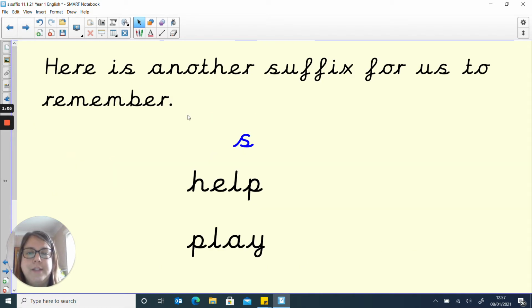Today's suffix is the suffix s, just on its own. So it's another one for us to remember. Let's have a look at this word. If we added the suffix s to this word, so we've got help, now we've changed it to helps. And we've got play, and we'll change it to plays. So I want you to pause the video and have a go at putting these into sentences as the suffix word. So trying to put helps or plays into a sentence. You don't have to write it. You can just say it with your grown-up. It's absolutely fine.